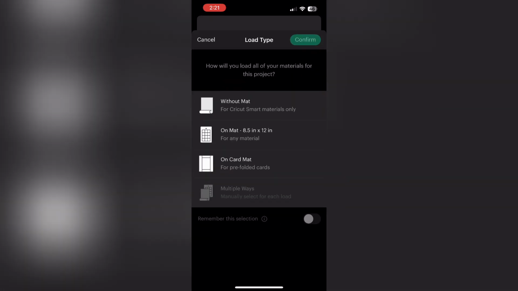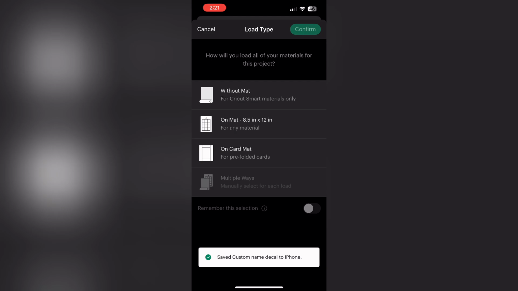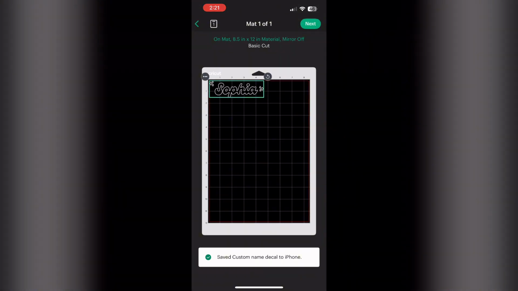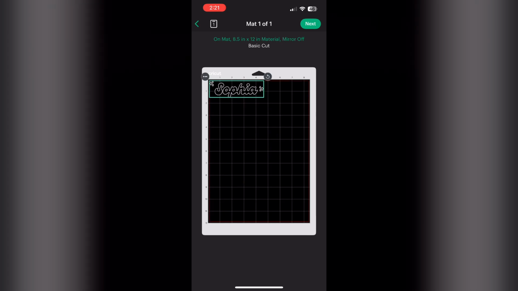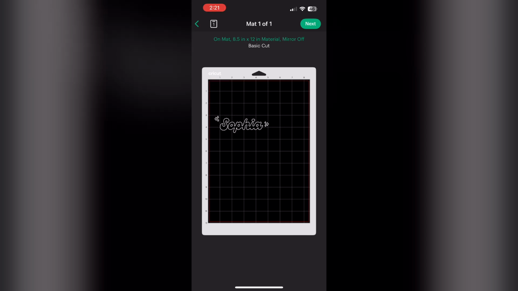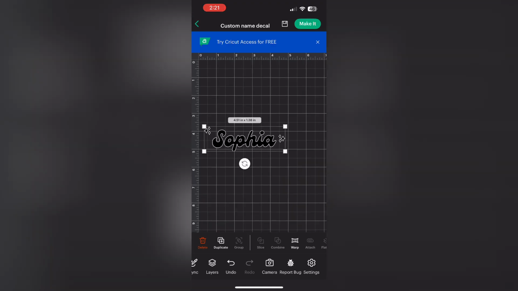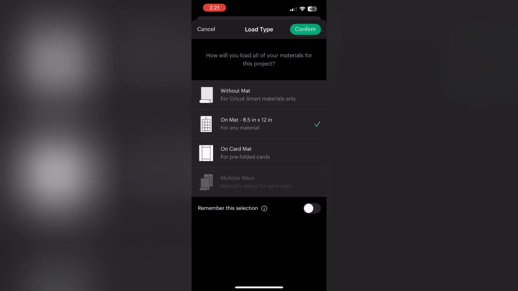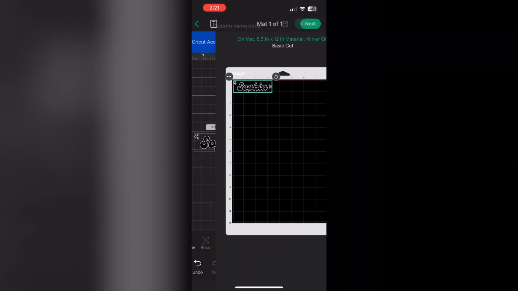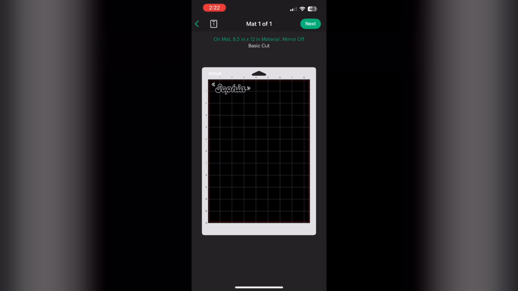From here on, you will again choose the load type. I will be selecting matte because I already have a matte, and select make it. Again, once you're happy with the adjustment and the size of the text, you want to select next to begin designing on your permanent vinyl. You also want to make sure that you're placing the text exactly where you're going to be placing your vinyl inside of your Cricut machine.